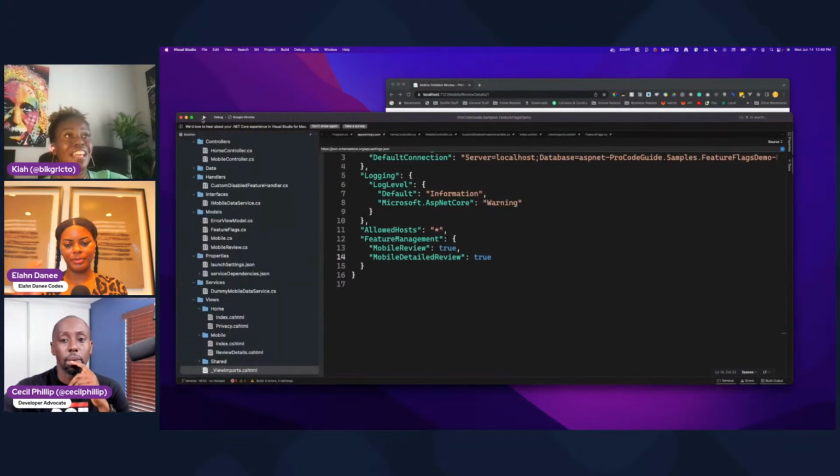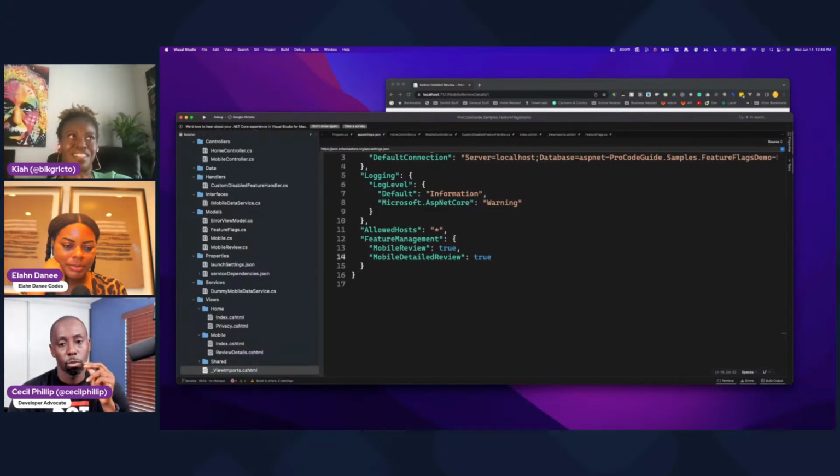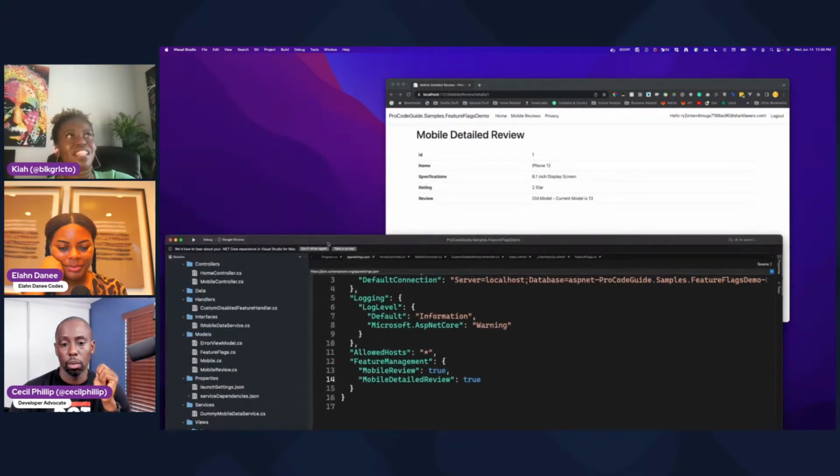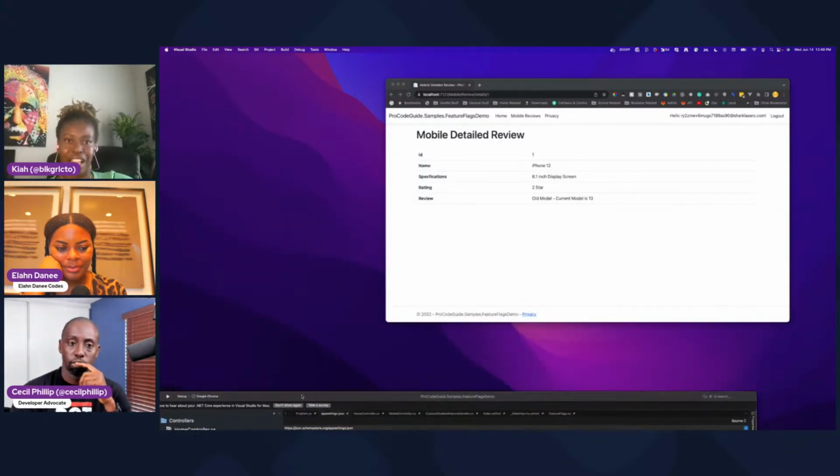So one of the things you'll be able to implement in your real world applications that is really awesome, in my opinion, is that you're not really going to go into your app settings.json and toggle these on and off manually, right? Yeah. But you can add this into your CI/CD pipeline by using Azure App Config.